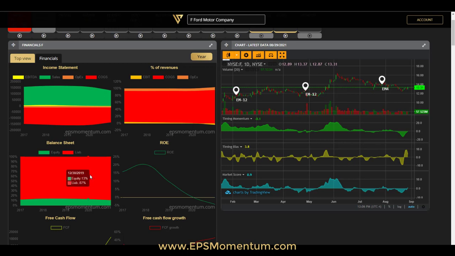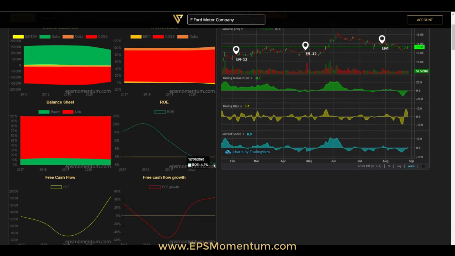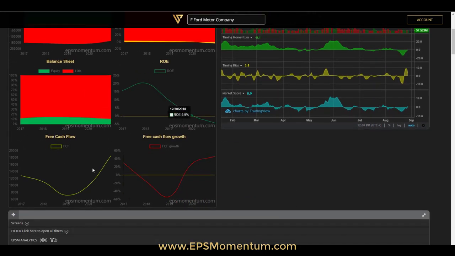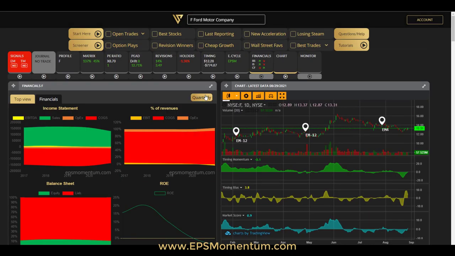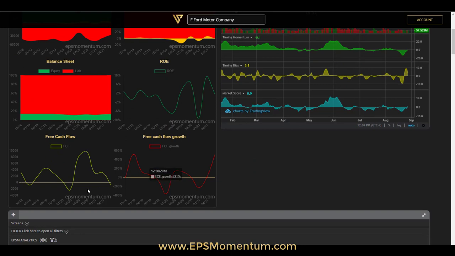That is bad. And the balance sheet has been kind of deteriorating, going from 86% liability to 89% liability compared to equity. The ROE has been turning below zero. The free cash flow is increasing, that's a good sign, and the free cash flow growth is obviously increasing at a 40% clip. So let's switch to quarterly. Maybe you'll have a better picture.